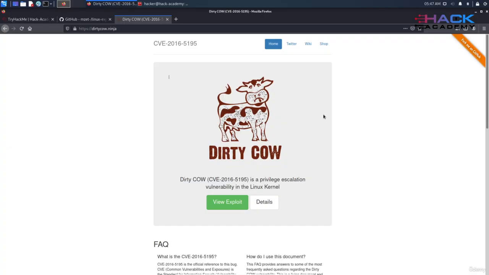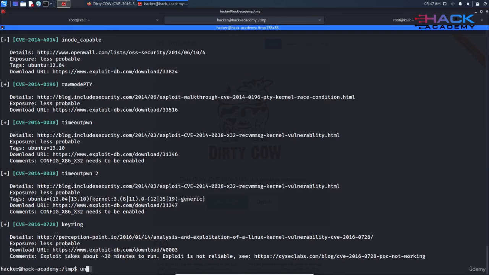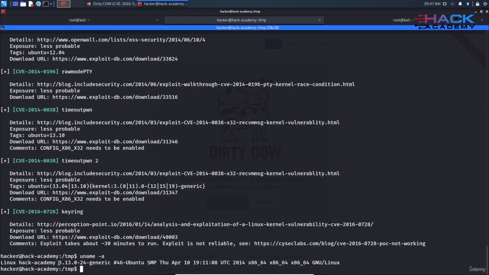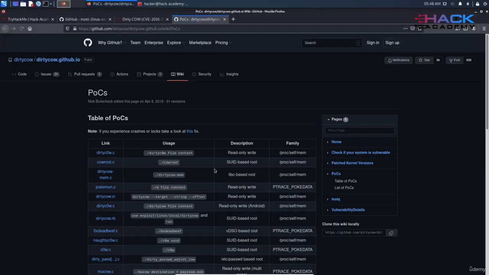It is a local privilege escalation bug that exploits a race condition in the implementation of the copy on write mechanism in the kernel's memory management subsystem. Computers and devices that still use the older kernels remain vulnerable. All kernel versions before 4.8.3 are vulnerable to this exploit. And as you can see, if we run uname -a again, the kernel version on this server is 3.13.0, which is vulnerable to Dirty Cow. So let's view all of the exploits, and the one we're looking for is cowroot.c.